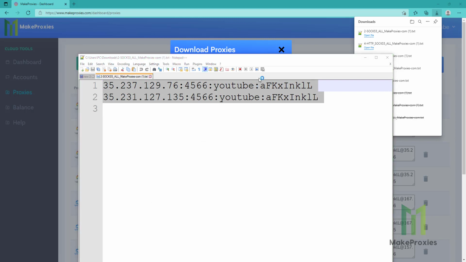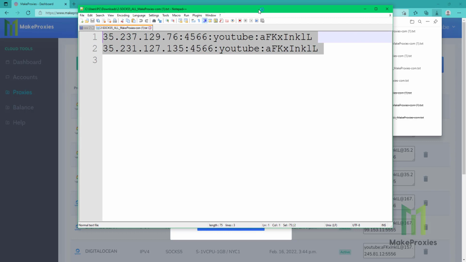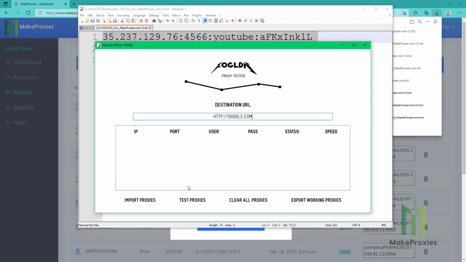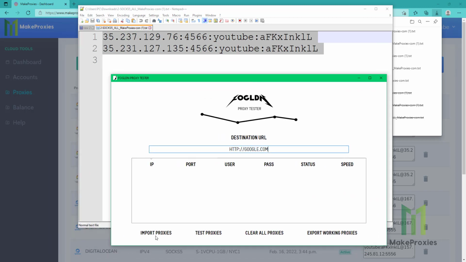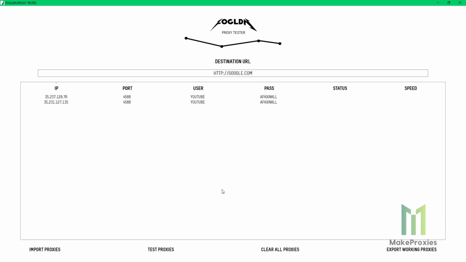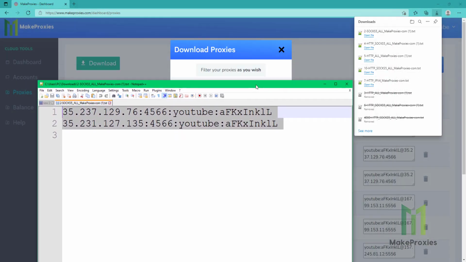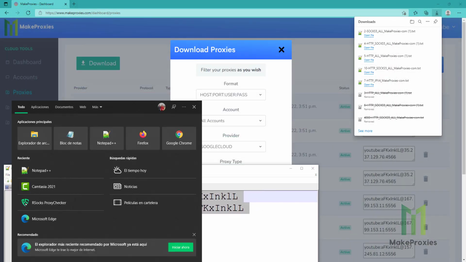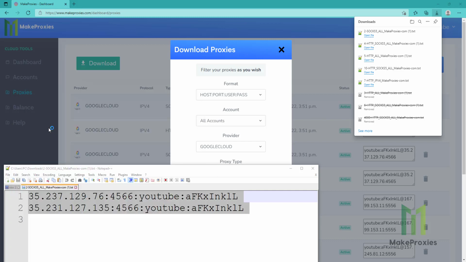Let's open our proxy checker. Okay, it's here. Let's paste the proxies and test them. Oh, I forgot this is not a SOCKS5 proxy checker. Let's check them on another proxy checker.